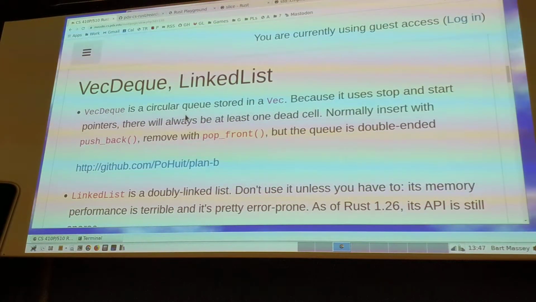For Rust, the standard library provides a very, very nice struct, VecDeque, that actually is a circular queue stored in a Vec. So it's very, very efficient and very, very easy to use, and it's basically always what you want for queues and stuff. There's also a linked list.